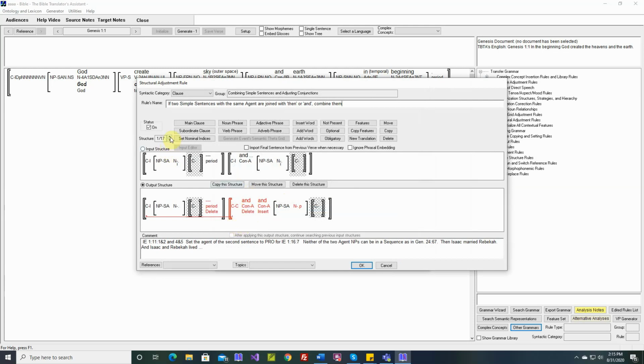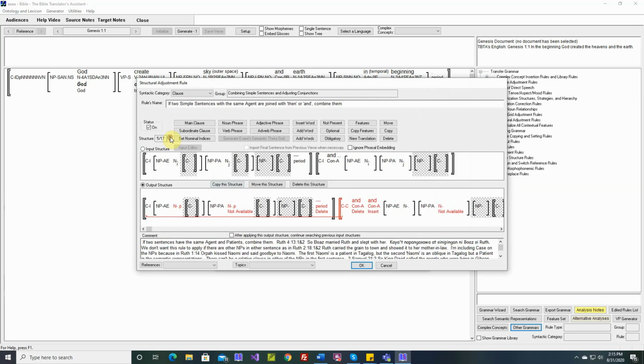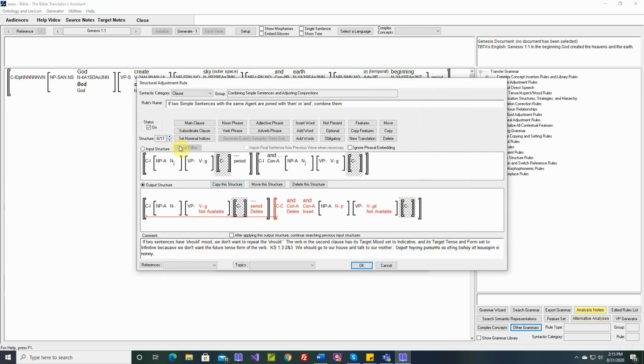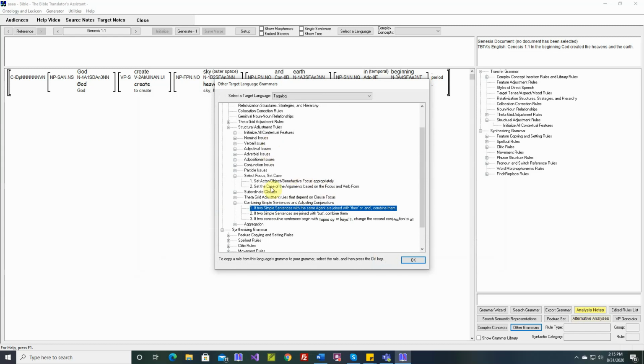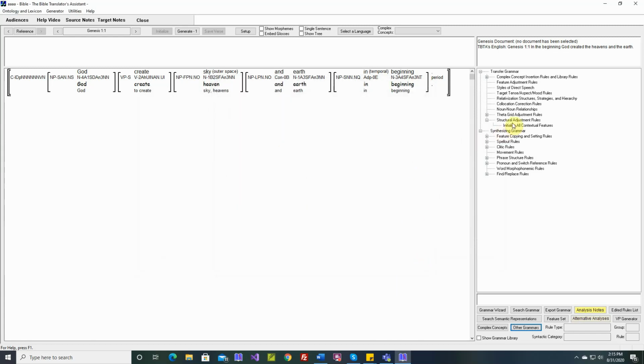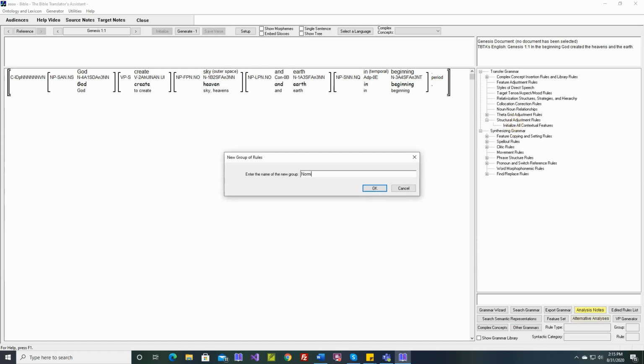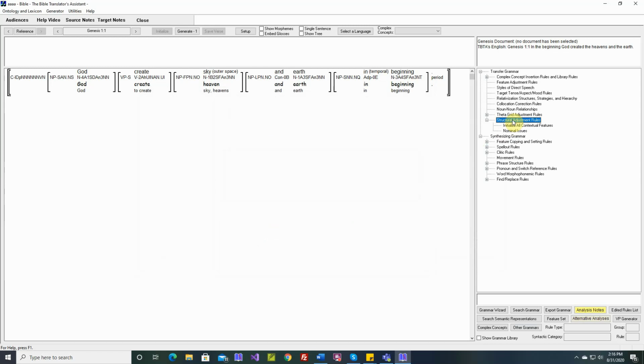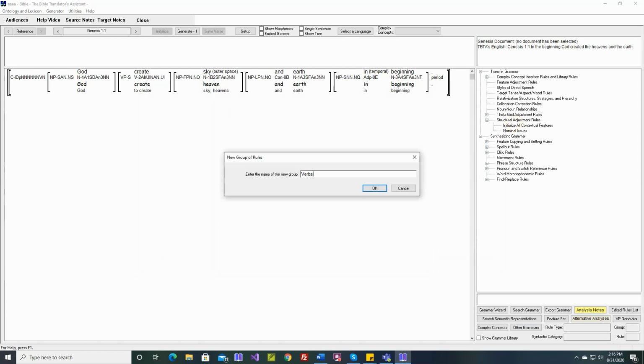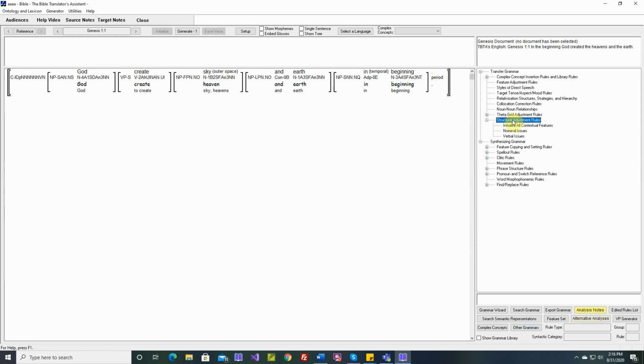This one has 17 structures. And some of these are a challenge to write. But these all belong in the structural adjustment rules. Okay? So let's go ahead and add a new group. I'll double-click here, and we'll enter a group called nominal issues. Let's just add another one while we're here. We'll call it verbal issues. Now let's write a rule.